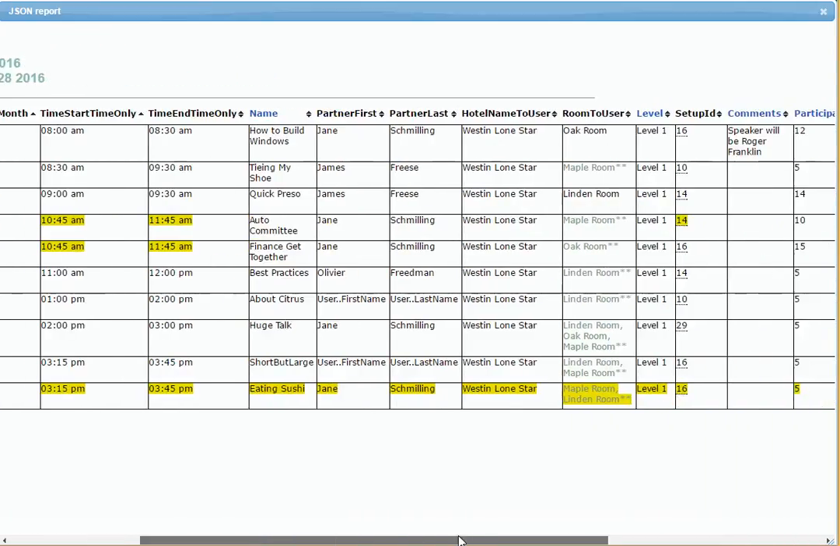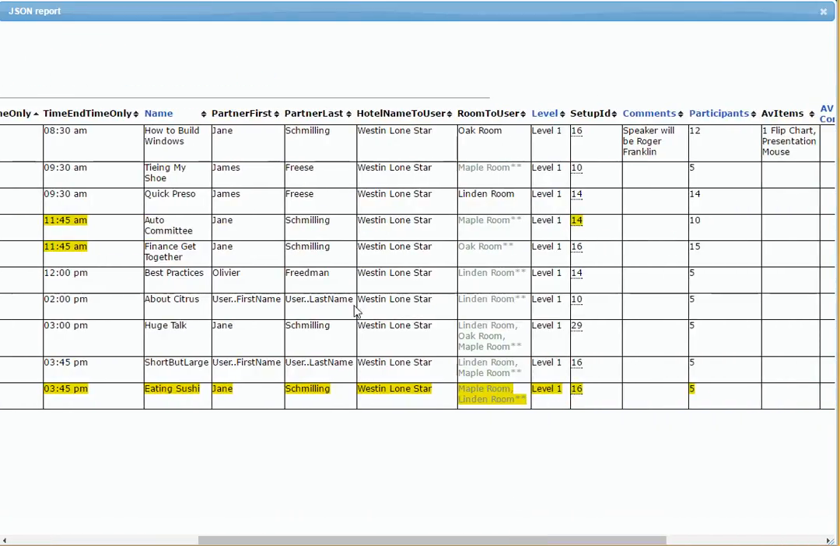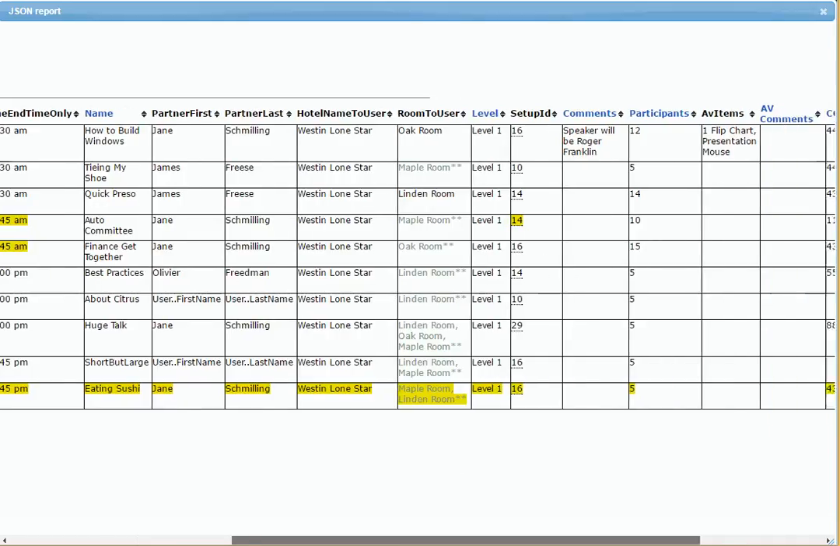As I scroll across, you can see that there are a number of different pieces of information. The name of the meeting, the partner's first and last name, the hotel name, the room name, the level that this meeting is going to appear on, and so on and so forth.